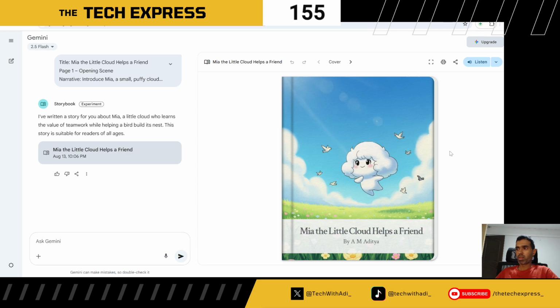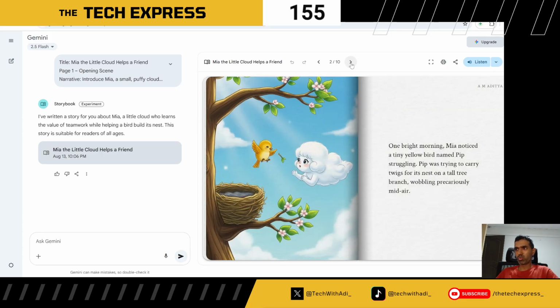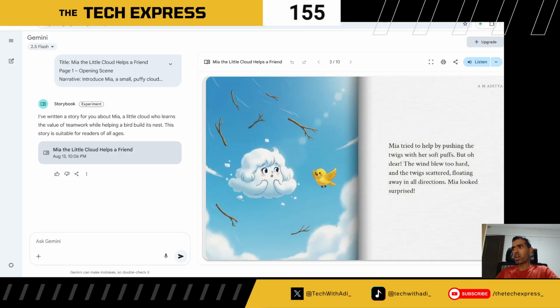So you can see this is the title I'd given: Mia the Little Cloud Helps a Friend. The basic theme of the story is that a bird wants to build a nest, and the cloud is trying to help the bird build the nest. And you can see that based on the information that I gave, I asked each and every single page to have a different visual style.